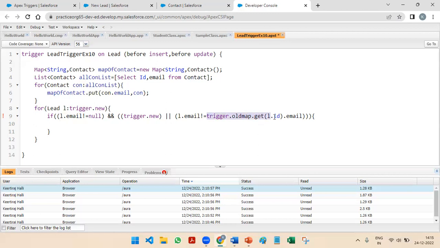I think you guys may already be aware of how to write this. All the old records will be stored in Trigger.oldMap. Then we are getting the L.ID of that particular record, and that record's email. If we match it with the current email and the old email is different from the new email, it tells us the email got updated. So that is the meaning of this.